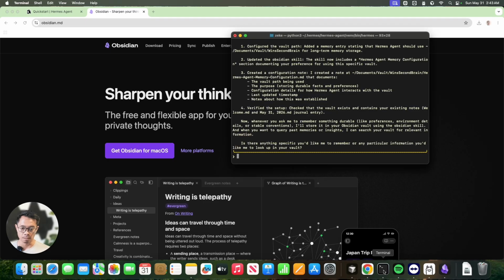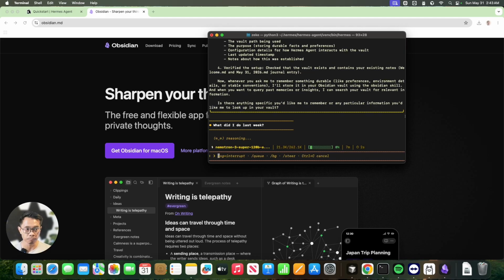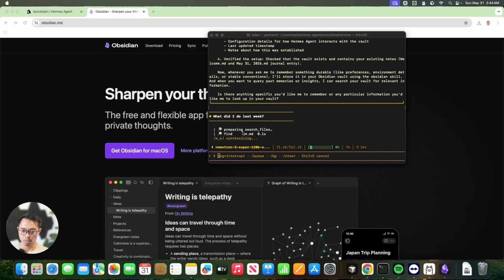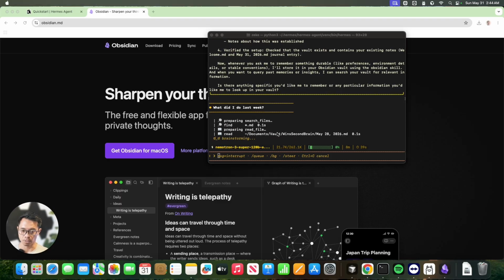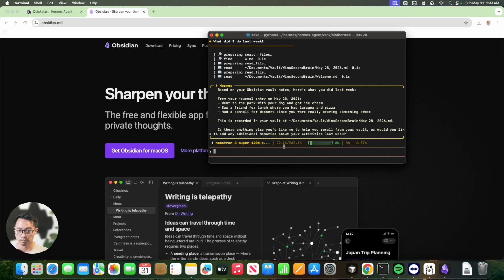So this is a live test. Let's see if I ask Hermes, what did I do last week? So as you can see, it's searching its files. It's going into the vault like we want it to. You can see it actually sees the markdown file I just created. Now it's reading it. And there you go. It says for my journal entry on May 28th, I went to the park with my dog, saw a friend for lunch, and had dessert.